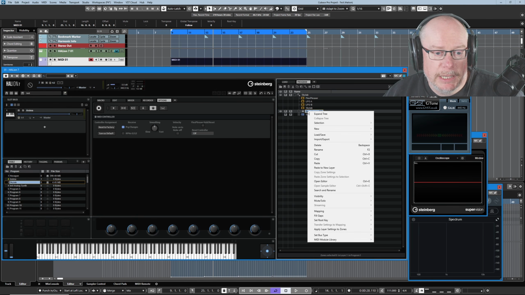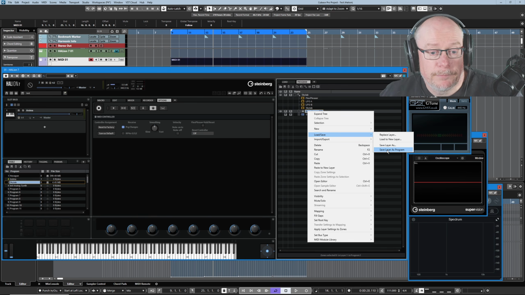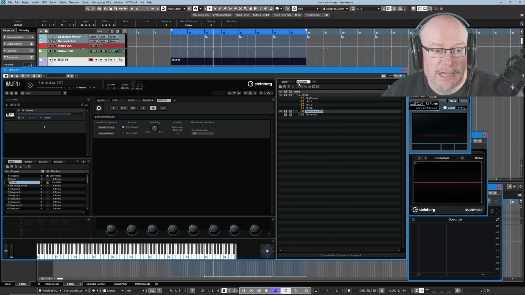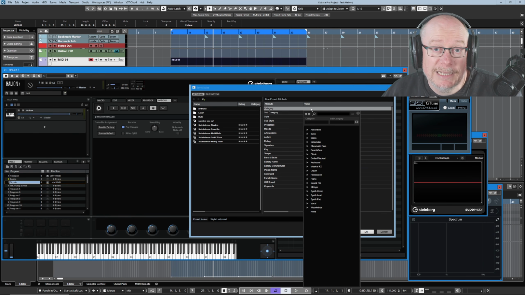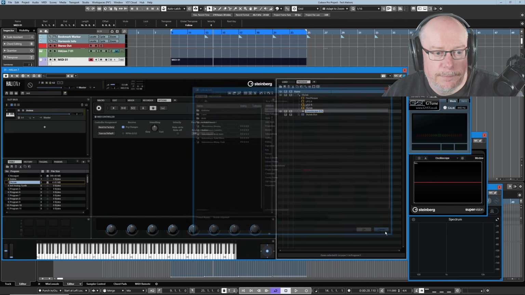You can right click on a layer and save that individually. Save layer as. You can save a layer as a full program. Alternatively, if you just want to save the program as a program, you do that from the top of the program tree. There's a little save program button here. And at each of these different levels, you can specify all of those categories and subcategories and properties. You can do all of your tagging here. Obviously give the thing a name as well.